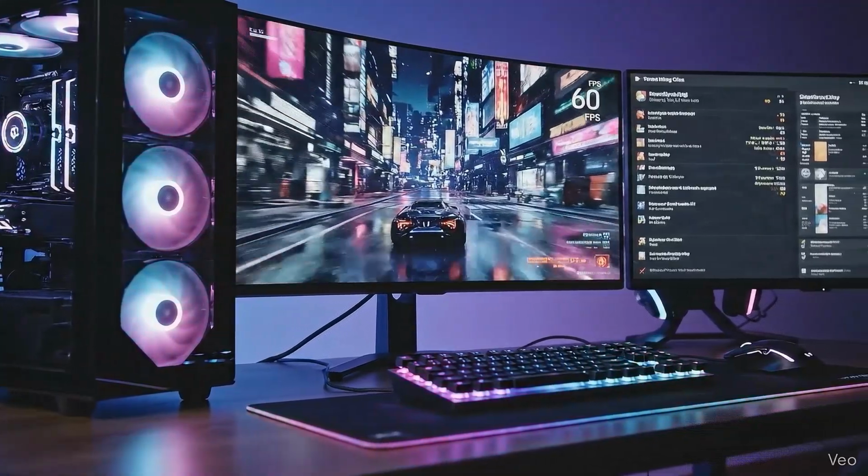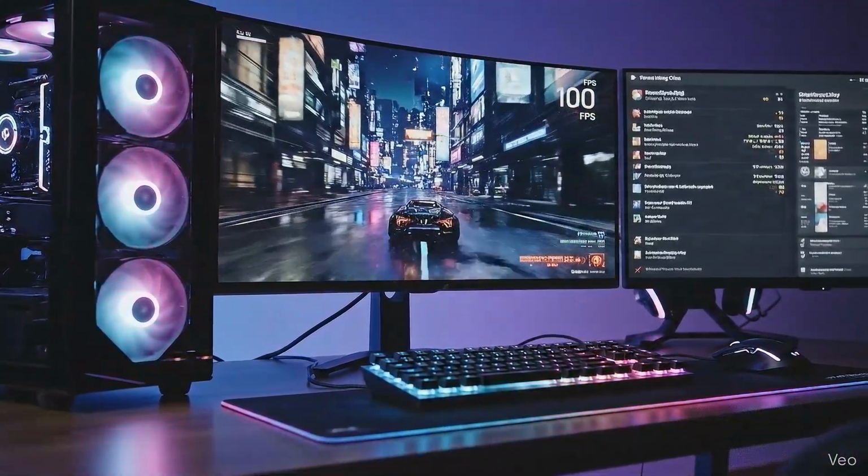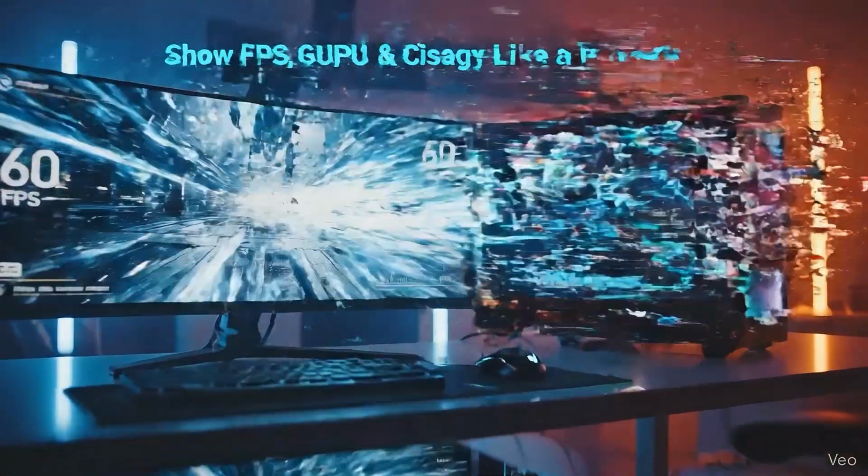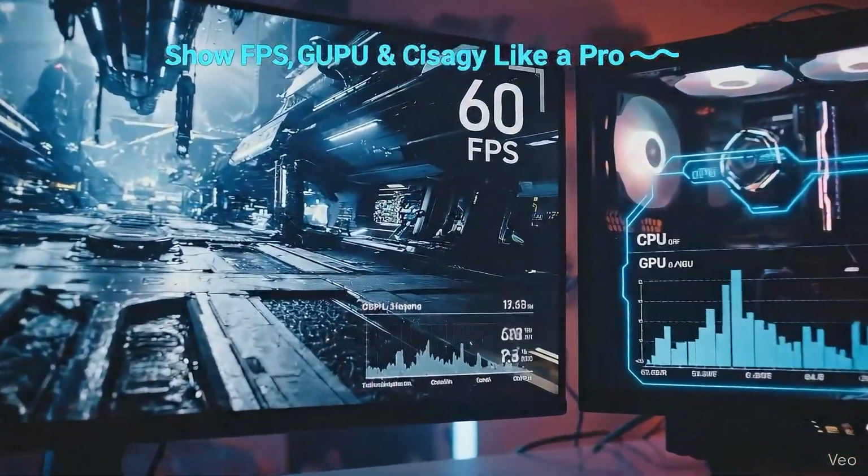Ever wonder how gamers show FPS, GPU temp and CPU usage right on the screen while playing? In this video, I will show you exactly how to do it using MSI Afterburner. Pretty simple and works on any game.